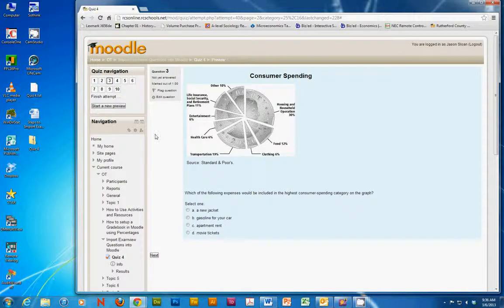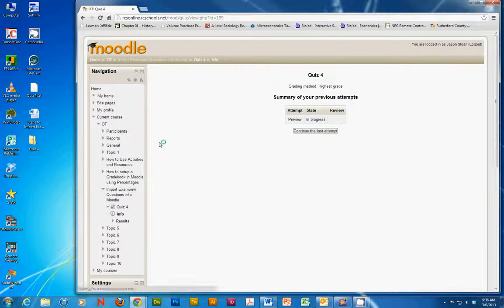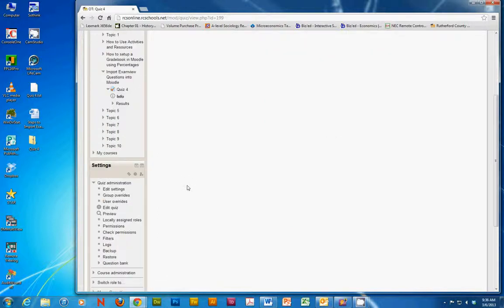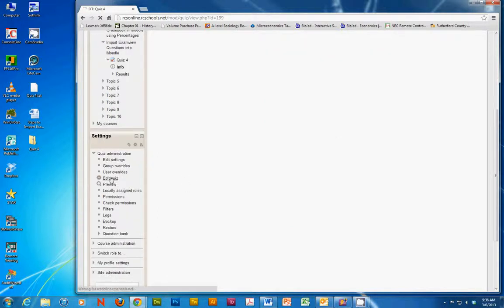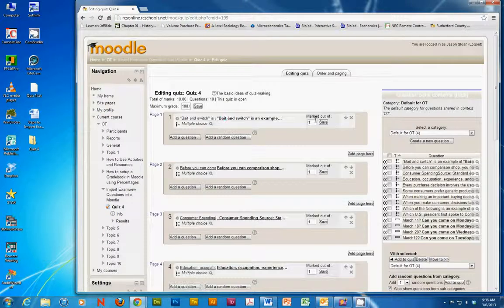So now it's up. Now the last thing I need to do is to make sure that the grading scale and the points are correct. So I'm going to click on Edit Quiz, and you'll notice this is marked out of 1. So I want to change these to 10. That way my quiz is 10 points each for a total of 100 points.